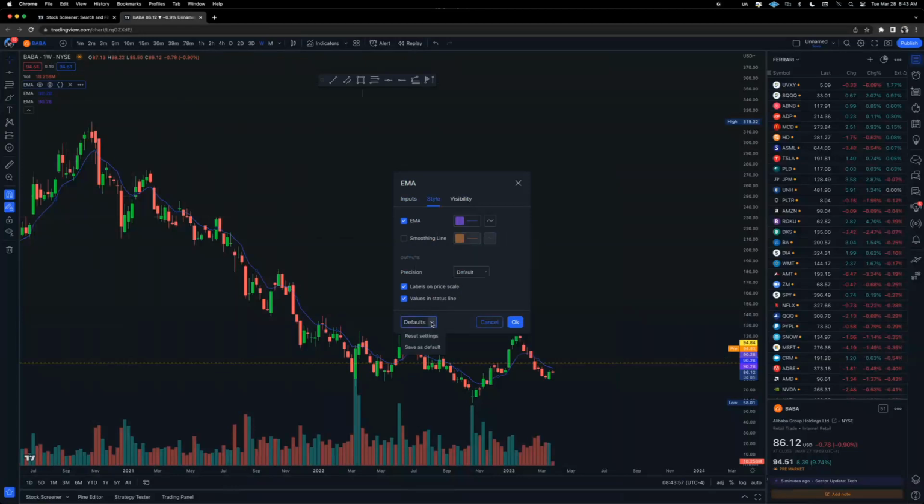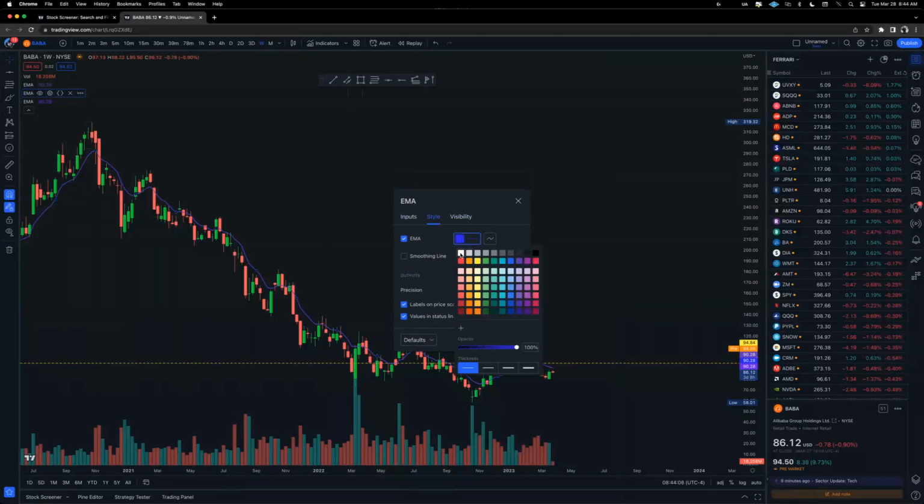Once you get them, you can save them. You don't have to keep redoing it. If I do that, you can make it a little bit thicker if you want, like a 2-line. Put it on your color. So I do 9. I like to do the 21.